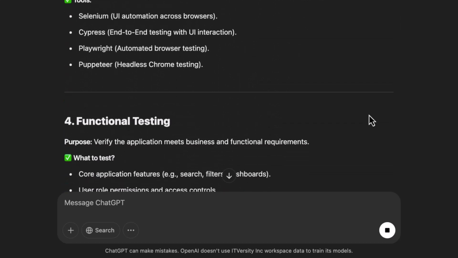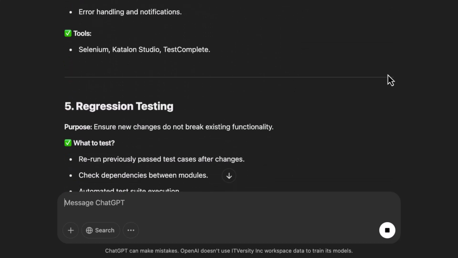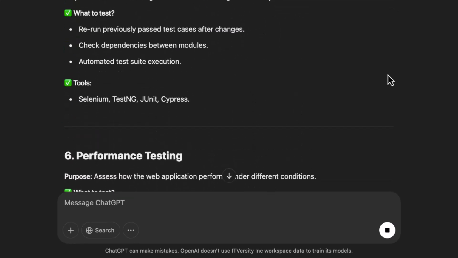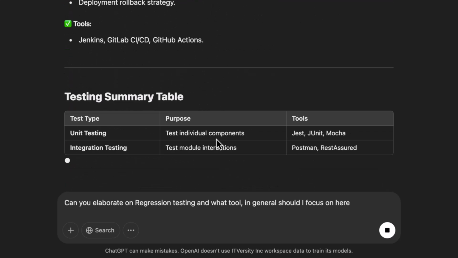For example, it's coming up with all these different options, regression testing, functional testing and so on and so forth. And you can pick one specific. For example, I can ask more about regression testing, right? So I can say, can you elaborate on regression testing and what tool in general should I focus on here? So I'm basically asking it to pick one and then go further.